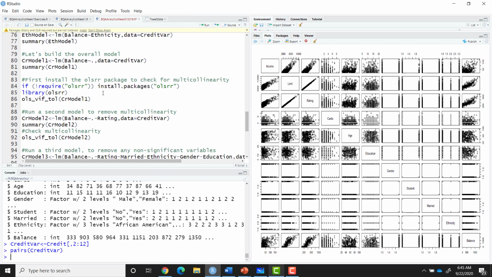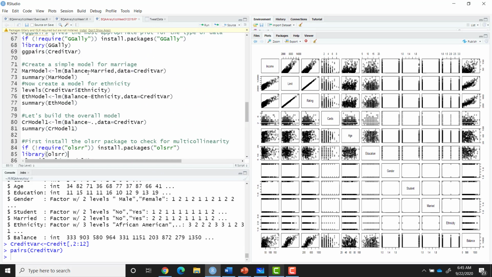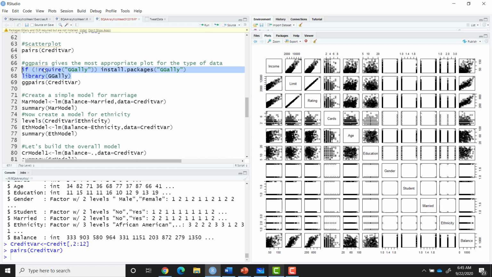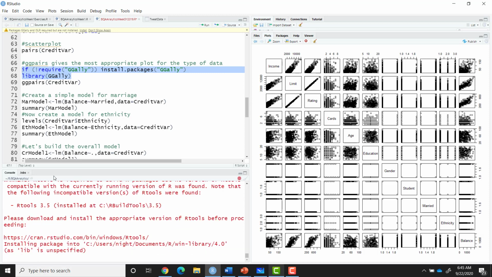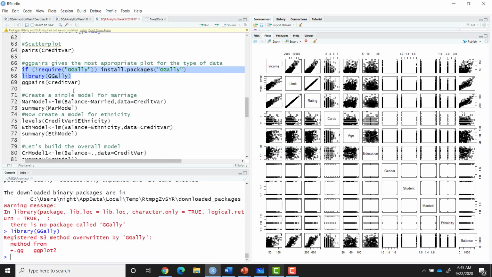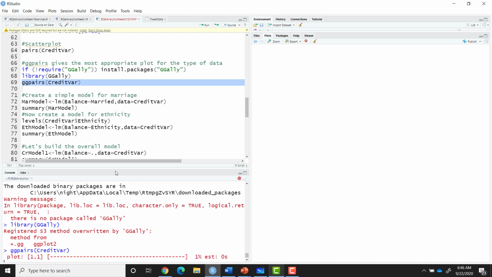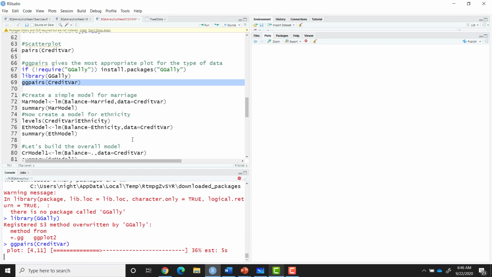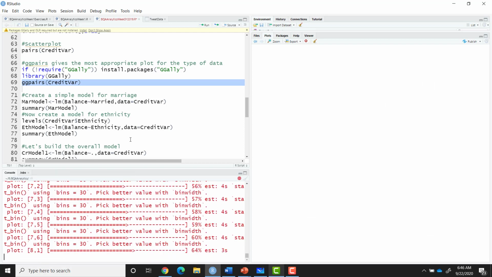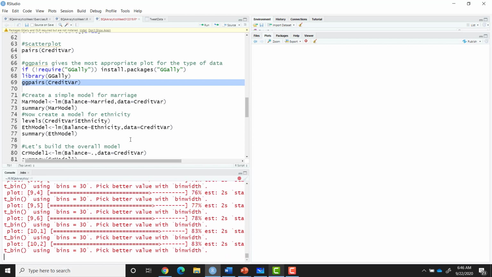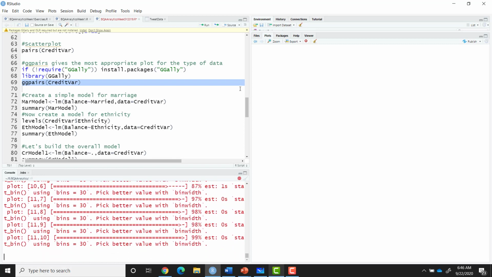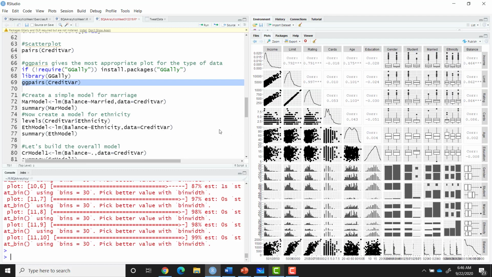Now, I'm going to show you a second kind of scatter plot. This is in the GGally package. This has a function called ggpairs, so it's like a ggplot version of this. And this could actually take a little bit of time. It's almost there. Here we go.